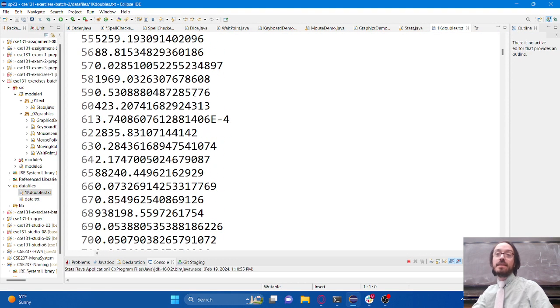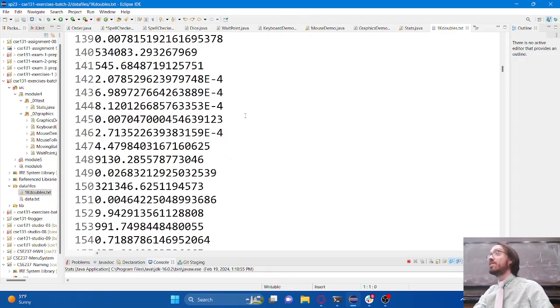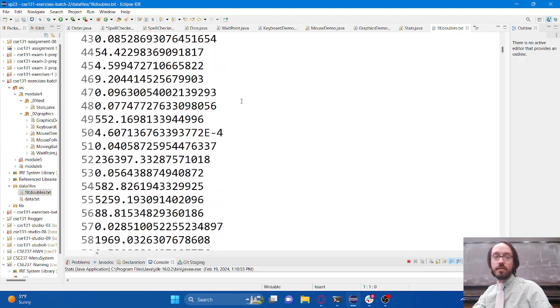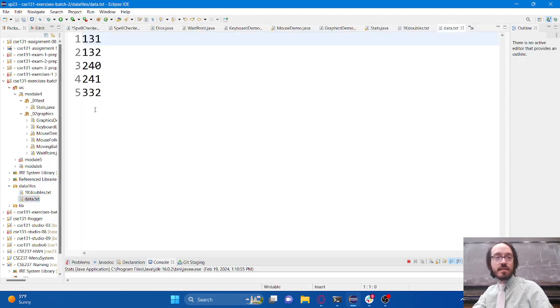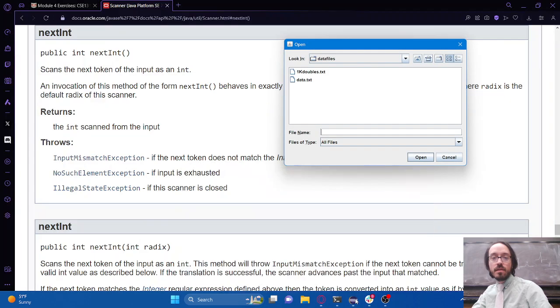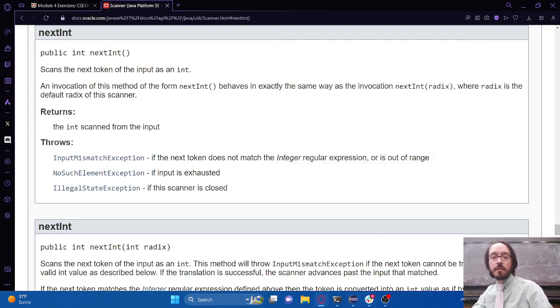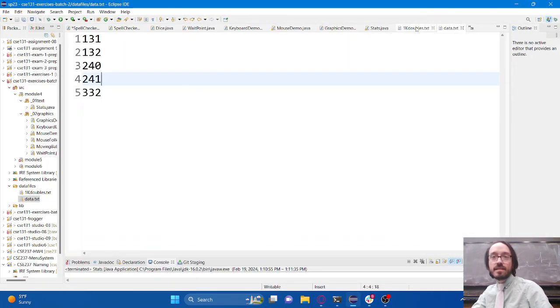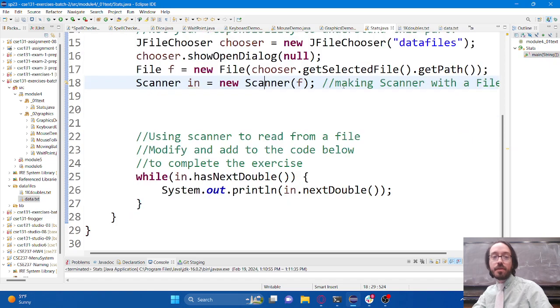This is a file, as the name implies, that has 1,000 doubles in it. 1,000 of them. This one I don't think is that. Yeah, this one just has a few numbers in it, and they are not doubles. They're actually integers. But it's waiting on us to pick a file. I'll pick the big one with 1,000 doubles in it. And now it's time for me to scroll down and show you the second part of this program.